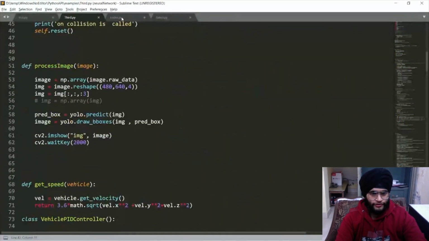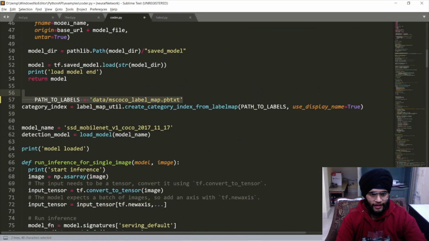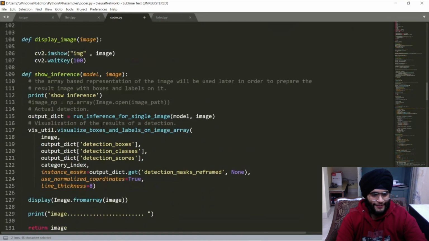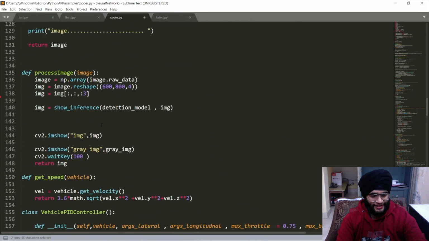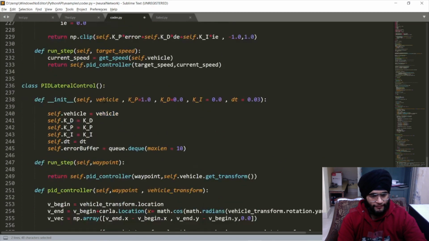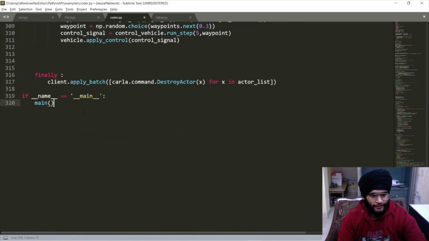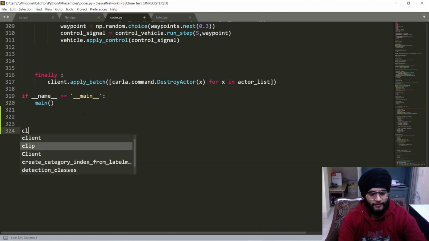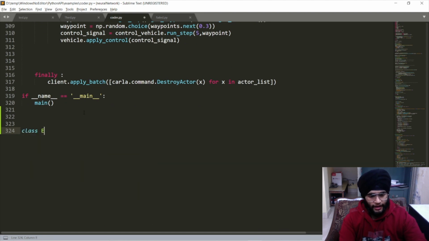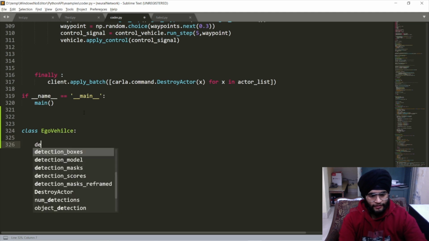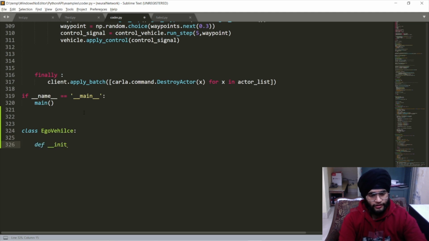What we need first of all is, so this is the file that we were using last time. I have built the injection code, and what we're going to do is go to the code. Let's create a class, and we can call it EgoVehicle. Then we need an init function, just pass self and nothing else.